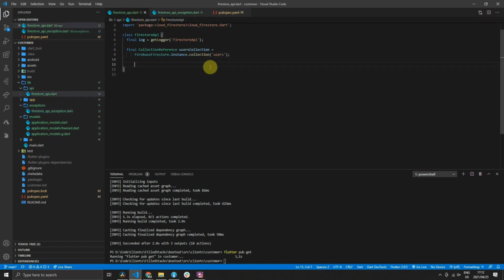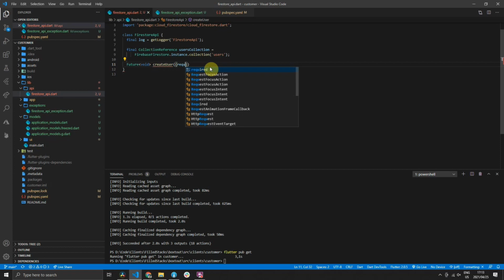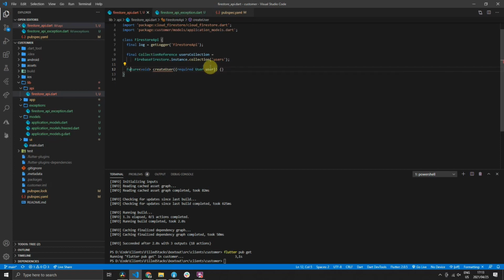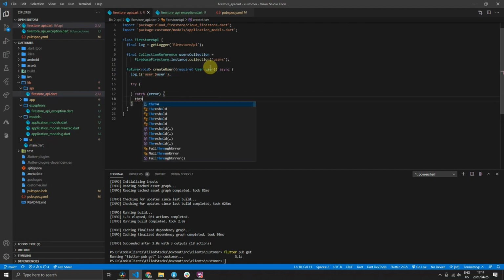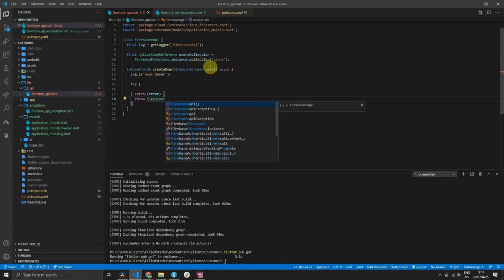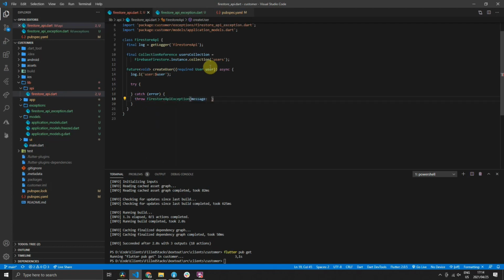The first function we'll tackle is to create a user. We'll create a function that returns a type future of type void called createUser that takes in a required user model. The first thing we'll do is log out that information for the user. Then we will add a try catch statement, and in the catch we'll simply throw a Firestore API exception with the message failed to create a new user and the error as the dev details.